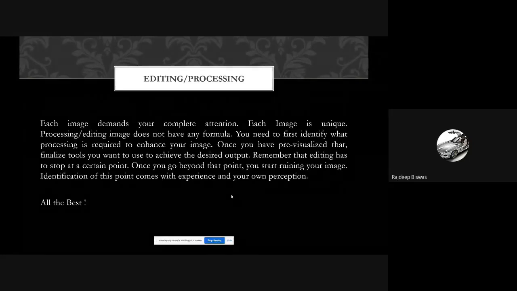I'm going to repeat what I say to each one of them. Friends, each image demands your complete attention, and each and every image is unique. That you click is unique. Maybe you're clicking different images of the same subject. However, there are fine differences between those images.